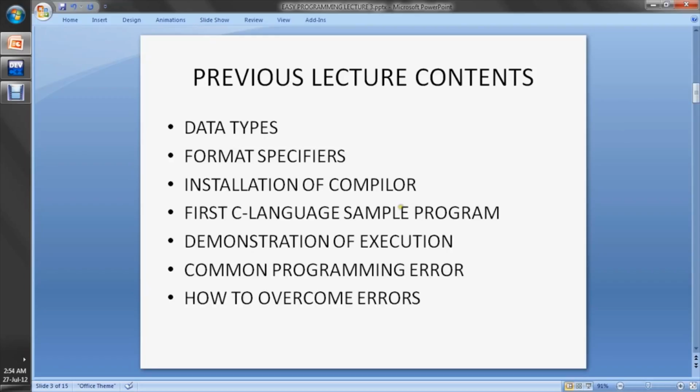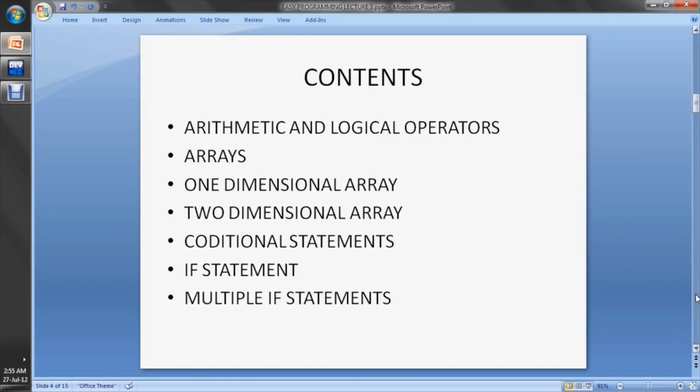In the previous lecture, we have covered data types, format specifiers, installation of compiler, first C language sample program, demonstration of execution, common programming error, and how to overcome errors. Today in this lecture, we will cover these contents: arithmetic and logical operators, arrays, one-dimensional array, two-dimensional array, conditional statements, if statement, multiple if statements.